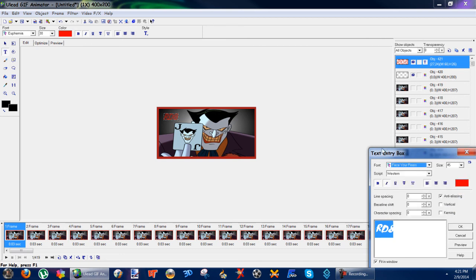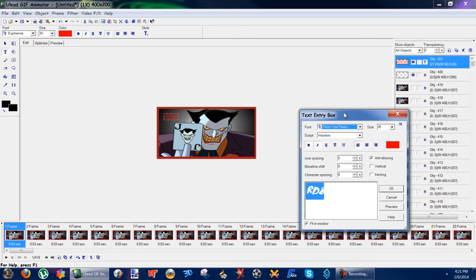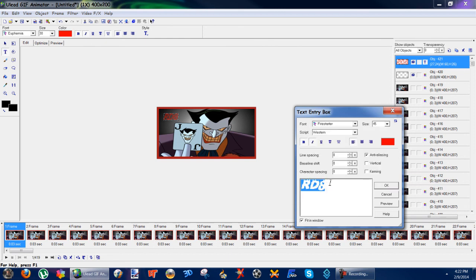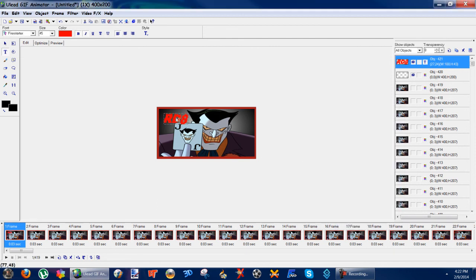If you notice, whatever the font is here, it's going to show it over here on the side so you get an idea of what it looks like. So we'll change it to that and hit OK. Now we'll move it around, adjust it where we want.